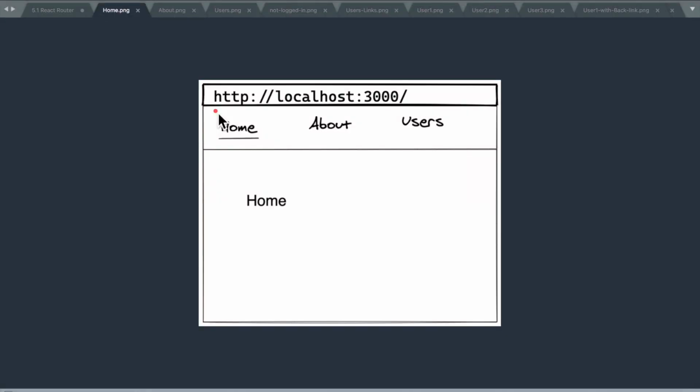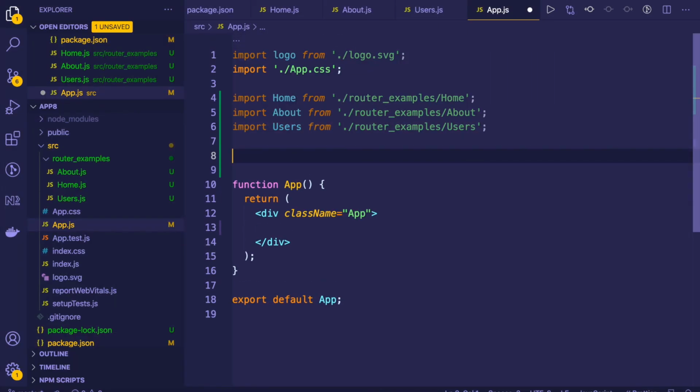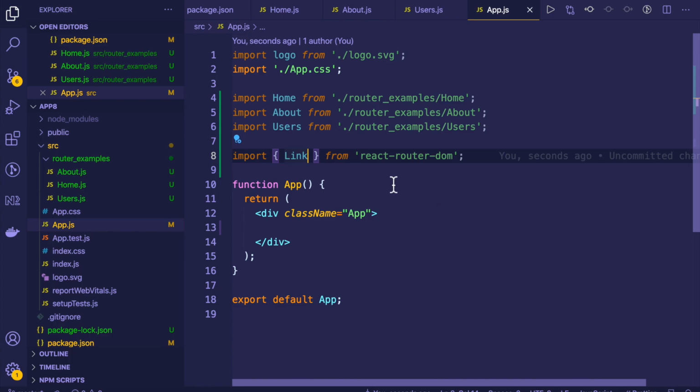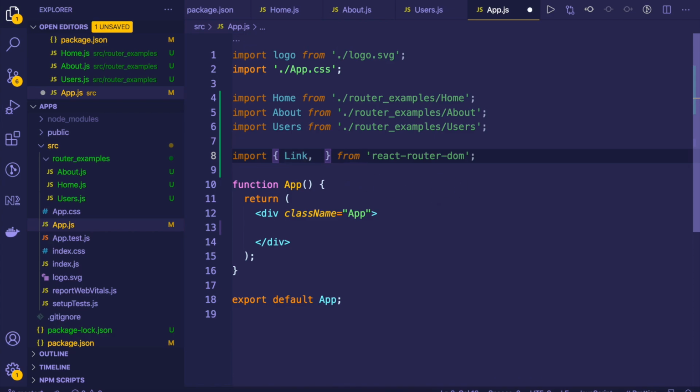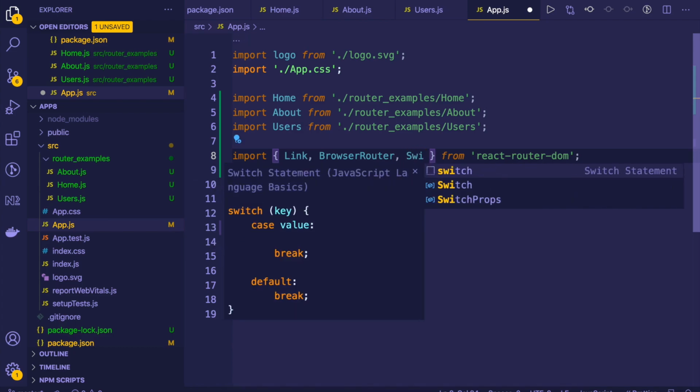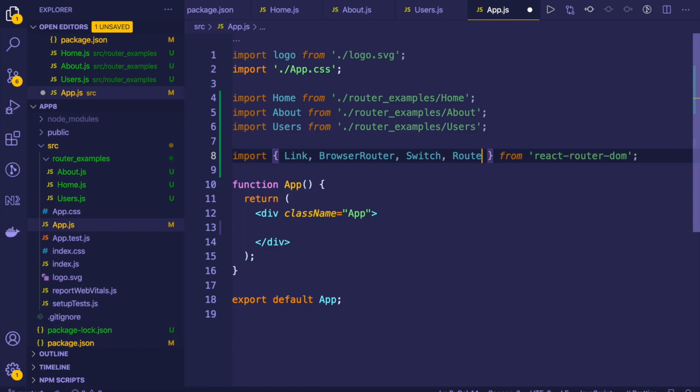And to start with, what we want is we want three links at the top, and these links should not be the normal anchor tag links that we usually use. We need to use the link component that React Router gives us. So let's import that from React Router. So I'm going to type import link from React Router DOM like this. And not just the link component, we'll need a few more components from React Router DOM. So let's import them also. We'll need the browser router, and we'll also need the switch component, and we'll also need the route component. So let's import all of them from React Router DOM. And the usual convention is to import the browser router as router.